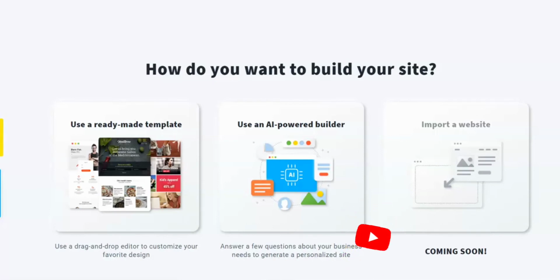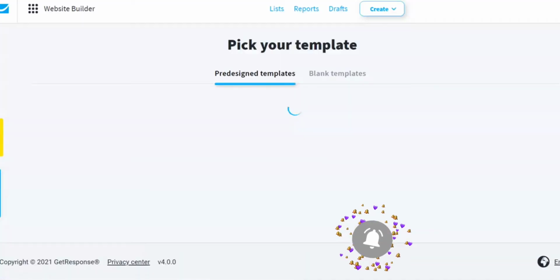So how do you want to build a website? We have 3 options, but the last one is coming soon. That's import a website. You can import a website and recreate it in GetResponse, but it's not available now. It says coming soon. So now we're going to use a ready template, which I'm going to click.